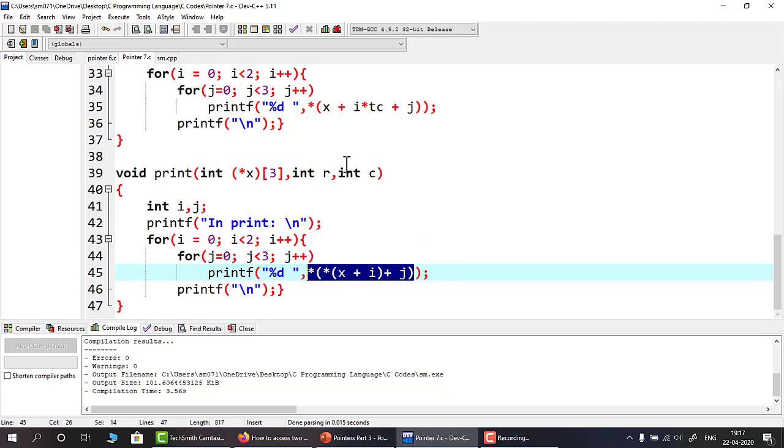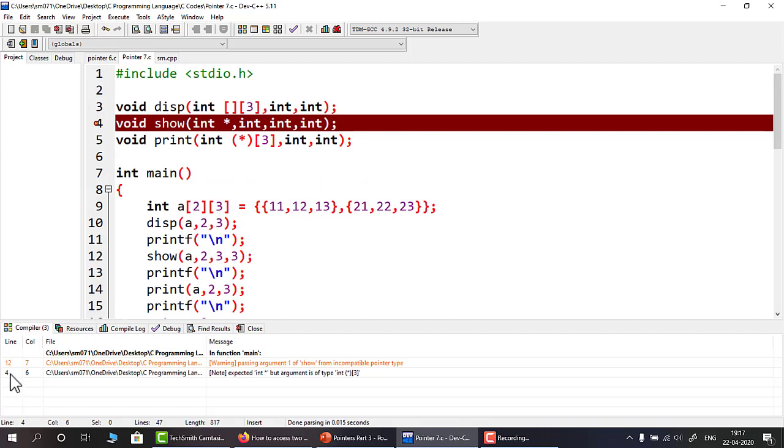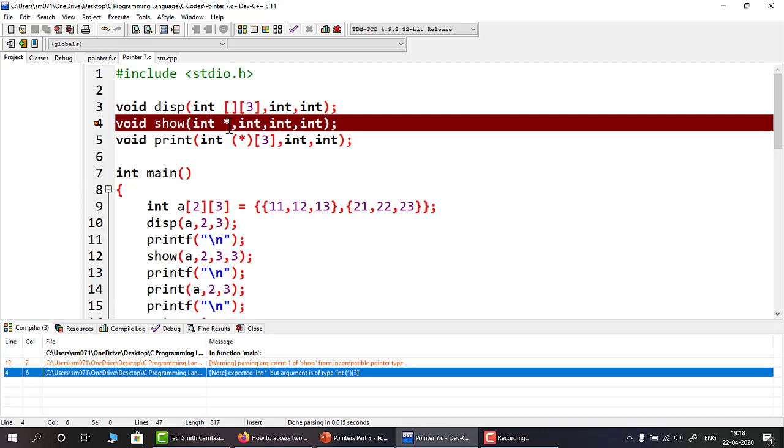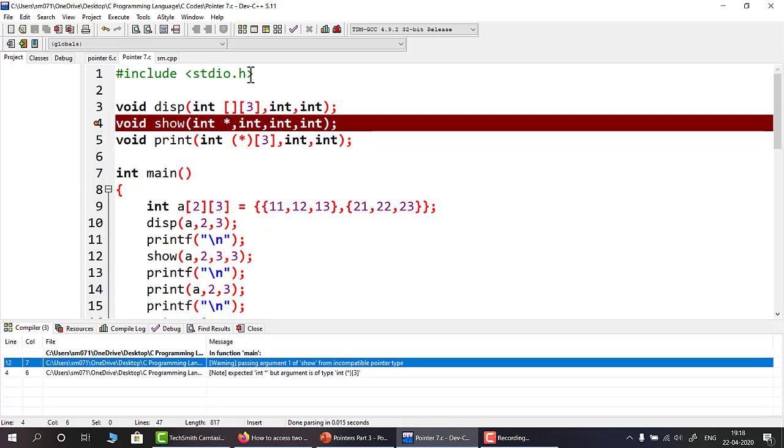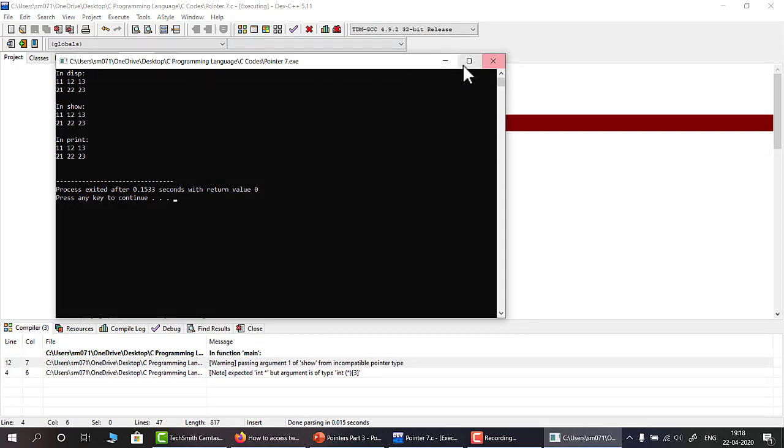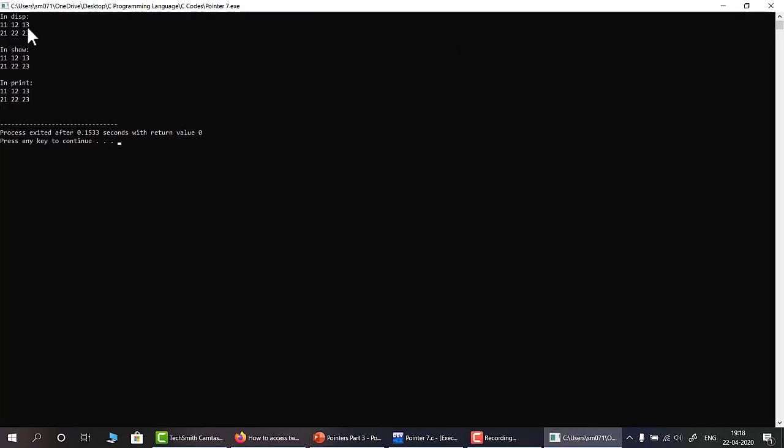So let us run this code. Now here you can see that line number 4 is throwing a warning because it is expecting a pointer to a row, but we are mentioning a simple integer. It is a warning, so for the time being we can ignore it, and we will see that it is going to run properly and give me the content of the array. So you can see that in all three functions, we are getting the content of that array.